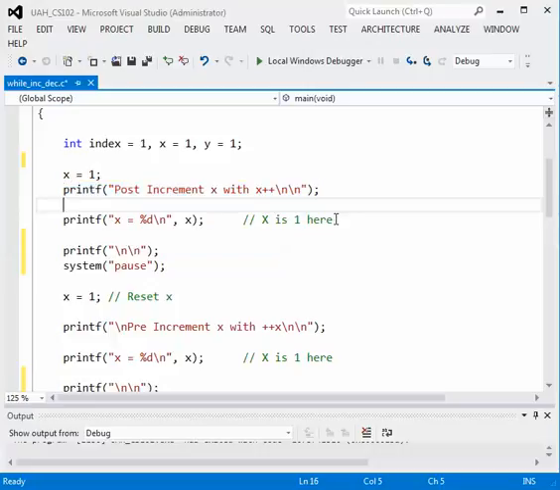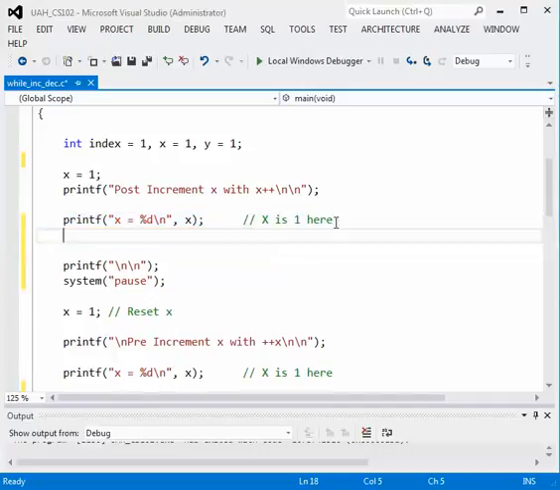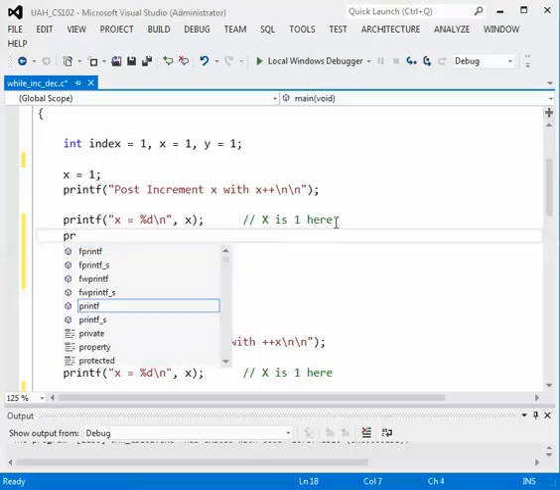Now, let's begin by looking at this simple printf statement, which just prints out the value for x. So we haven't done anything. x is set to 1, and at this point, when we do the printf, x will be printed out as 1. Now, let's add a printf statement where we're going to use the increment operator in post-increment mode.